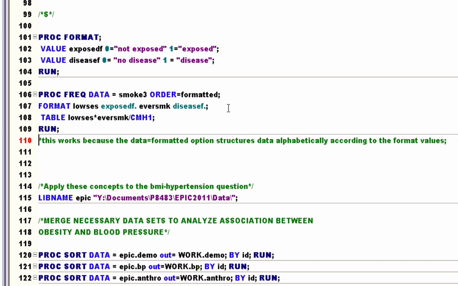A quick note about how 2x2 tables or any sort of contingency table is structured in SAS when you use order equal formatted. It will put in the first row the format that is essentially first alphabetically, so it will use the format that starts with the lowest letter. Okay? So in this example, we had applied the exposed format to the low SES variable, and low SES is the first variable in our table statement, so that's going to be the rows in our 2x2 table. And since E for exposed comes before N in the word not, the exposed individuals will be in the first row and the not exposed in the second row.